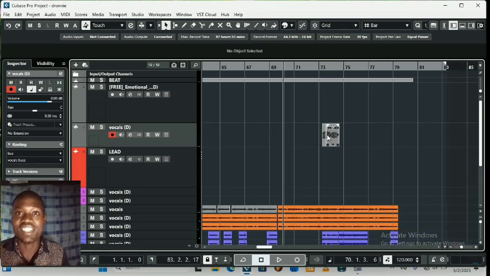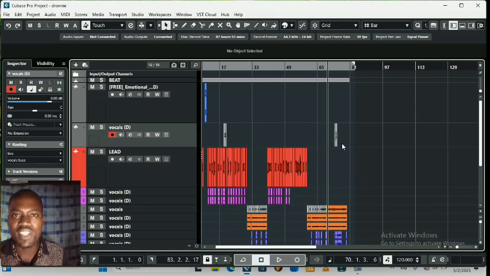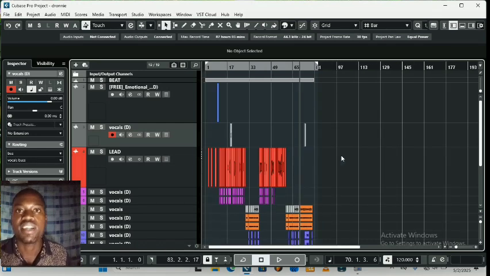So there you have it. That's how I did these crazy effects. Very simple to do, but they're giving a very good energy to the mix. So there you have it, guys. That's how I did that one.